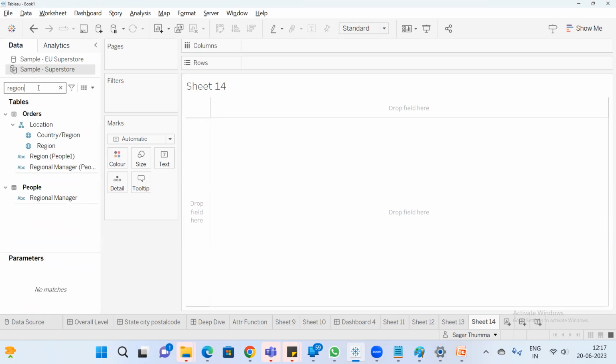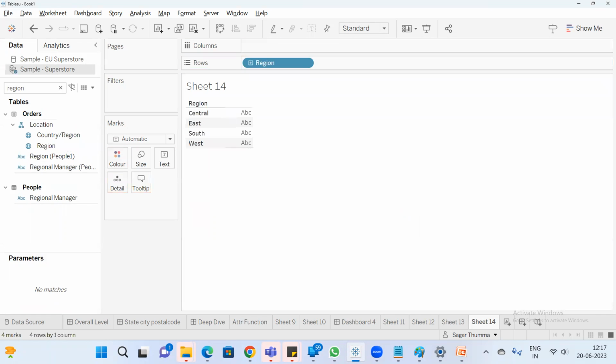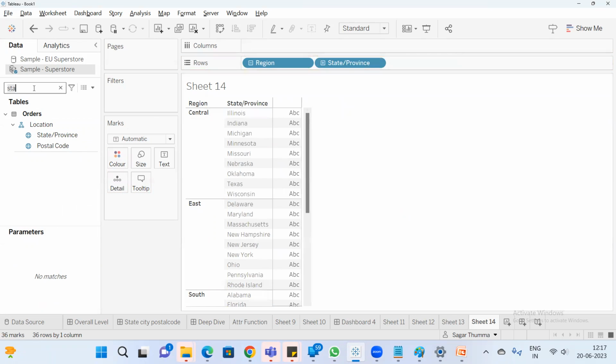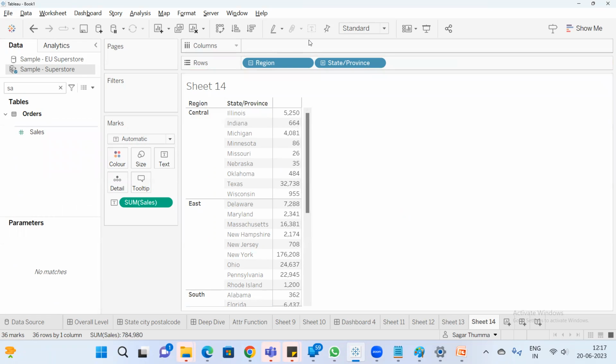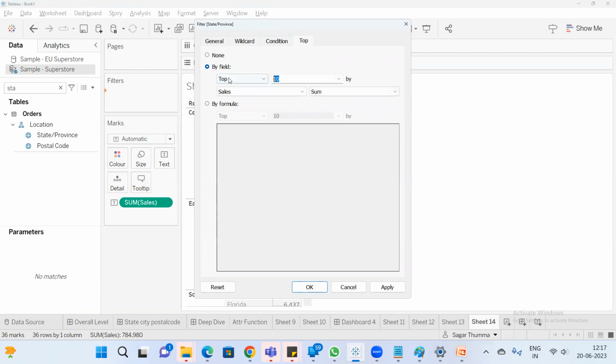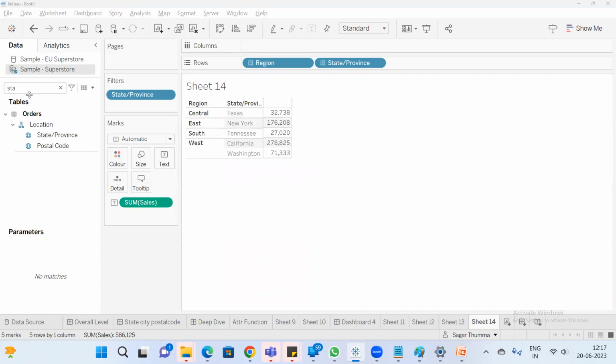So I'll take region and I will also take state. I want to see sales. And here I want to see top 5 states, not based on the region. I want to see top 5 states. So let's select state, select top, and here I want to see top 5. Okay, so first of all, I will show you the traditional filter.